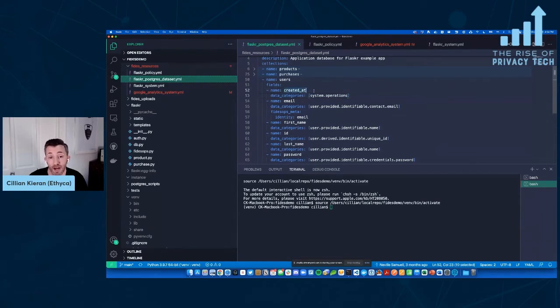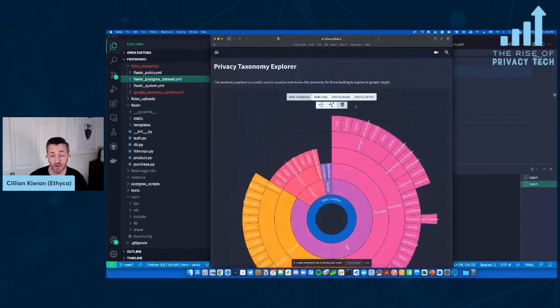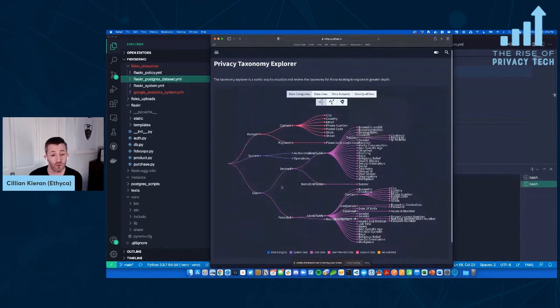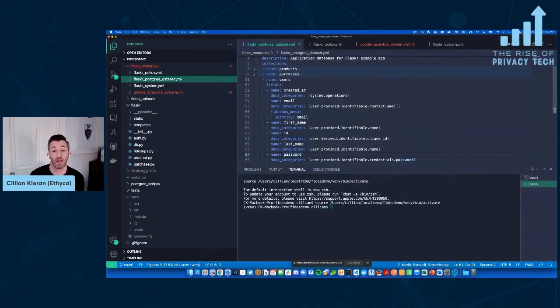It's declaring that the created at field is data related to systems operations, whereas the email address is user provided identifiable contact email address. And so if we go back to our taxonomy again, this is where we're using the taxonomy to describe that a field of data is user provided identifiable contact email, or postal code or zip code or street, etc. So we have the ability to describe exactly what type of data we're handling in a database. So in this case, the database.